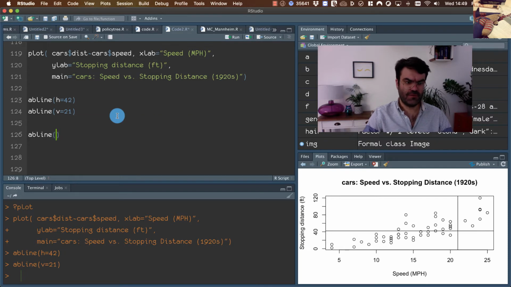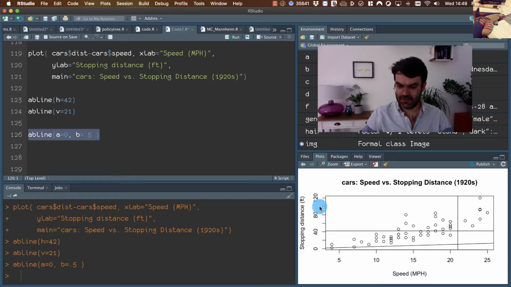Also, if we want to plot a line with intercept 0 and slope equal to half, then instead of h and v, we can use a and b. a is the intercept of our line, and b is the slope. So if we type this, we have an additional line.